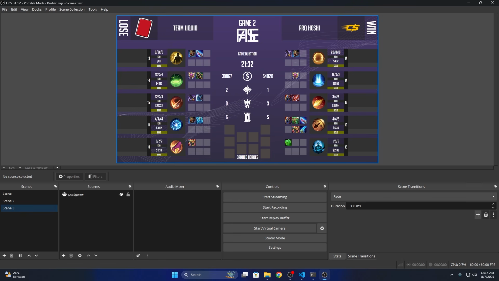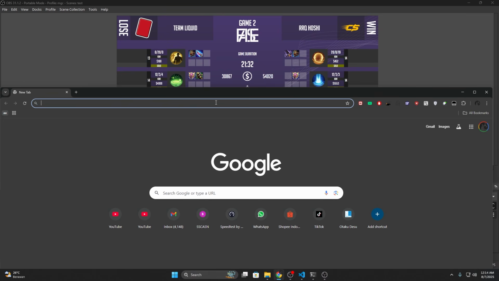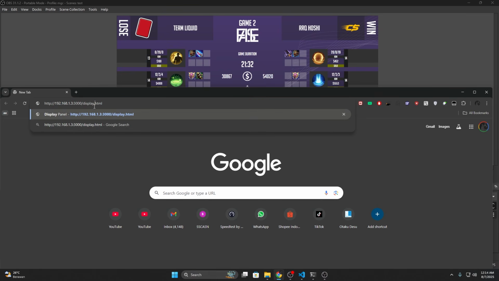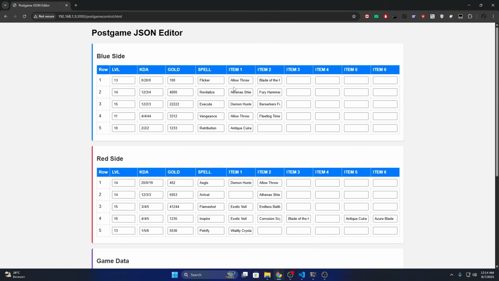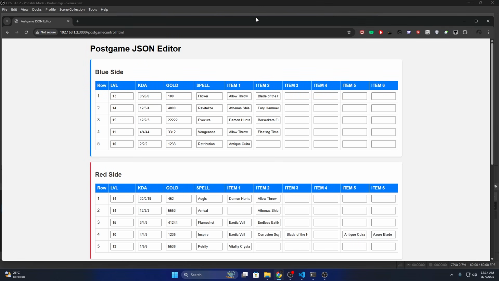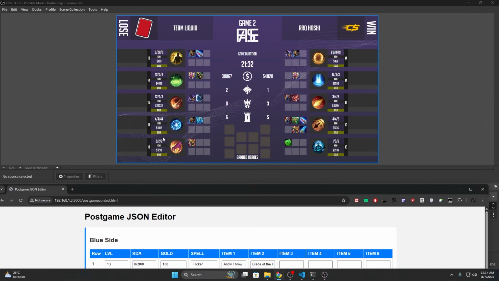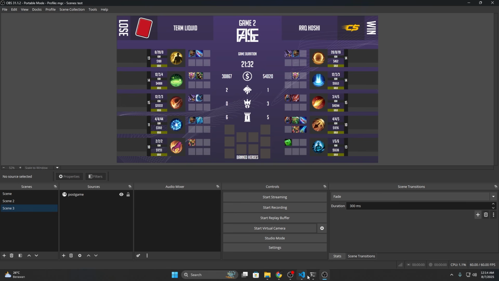Okay, now as you can see here, still the same post game, but now it has turret. Now how to control it? To control it, you go back again to your browser, paste it, and now you just need to type post game control, and you can control all of this thing here. As you can see, this is for the blue side and this is for the red side. And just to remind you that you still need to put the hero also. This hero is coming from the draft, so we need to fill the draft first.